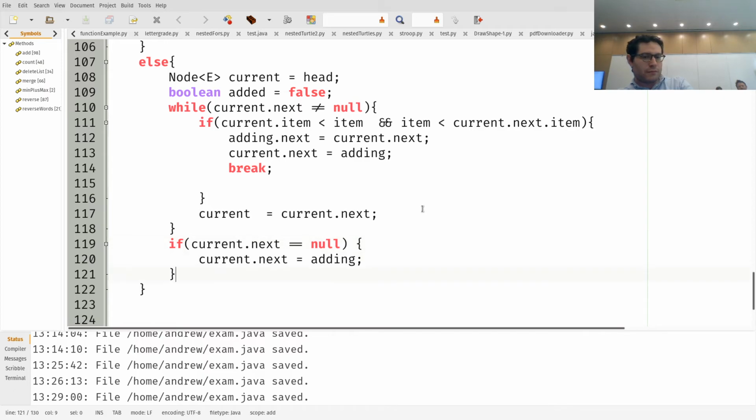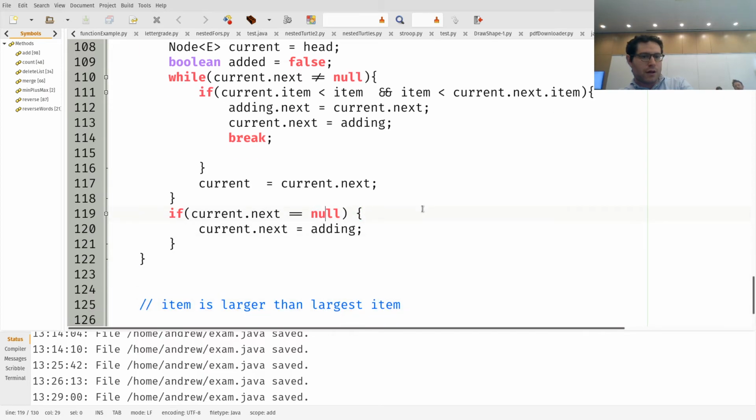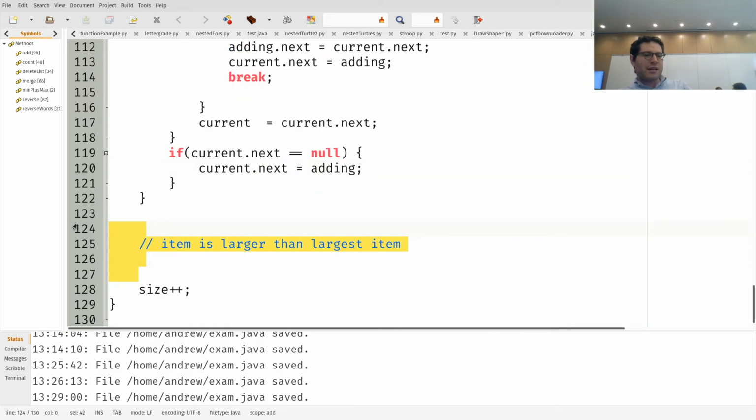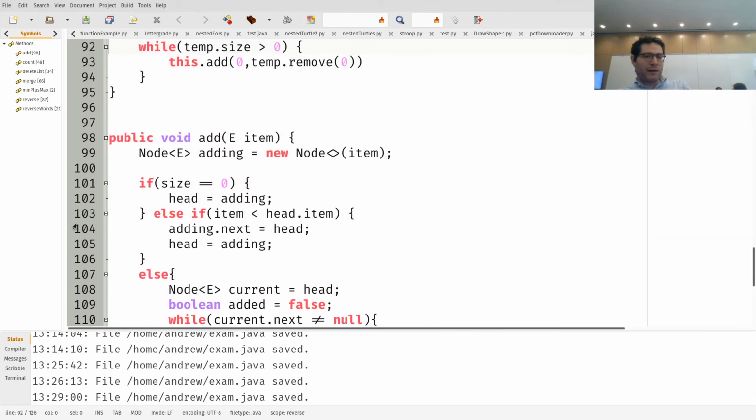You need to check this null because it would have broken if it actually. No, because the break would have broken out of the while loop. Oh yeah, it would have, but we'd still be in the if. And again, the safer, more explicit way to do it would have been to use this Boolean added and then change this to if added is equal to false. Then we know that current is the last item, and therefore current.next equals adding is the next item you have to run. So that is, I think, by far the most complicated question on the exam.